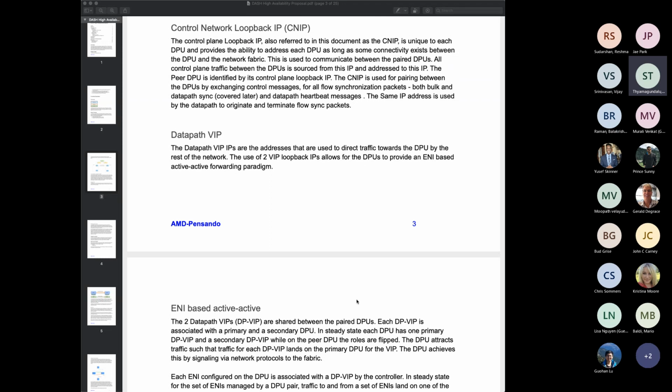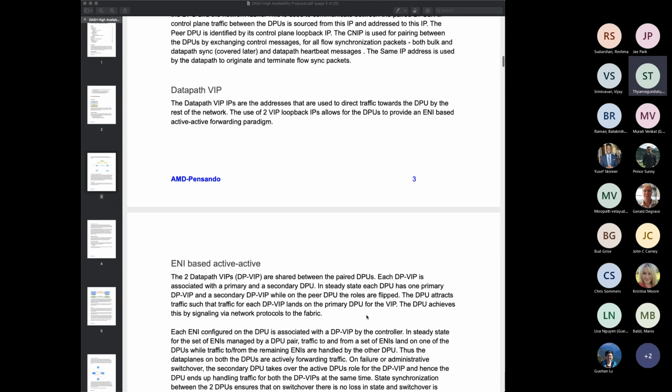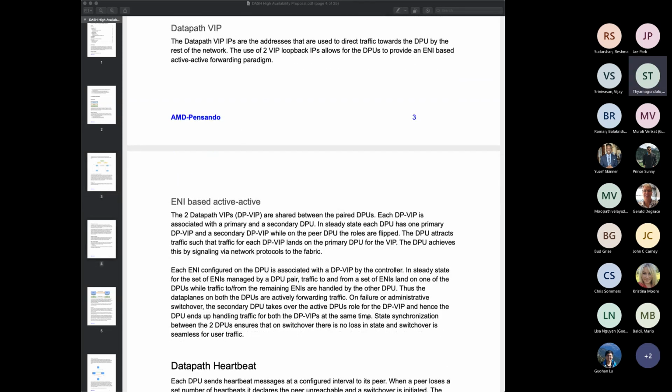The idea is if one of the DPUs fails, or if there is a switchover, then the surviving DPU becomes primary for both VIPs, right? And then continues to service all traffic. Because of this, we are able to do active-active. Each ENI is assigned to a VIP, so this is what we call ENI-based active-active. And the data paths on both the DPUs are always forwarding and always active, because they're active for at least one of the VIPs.